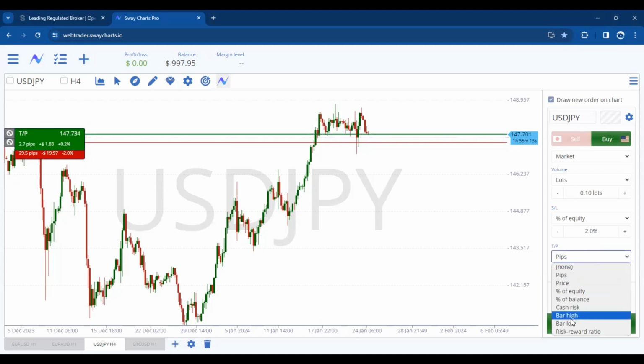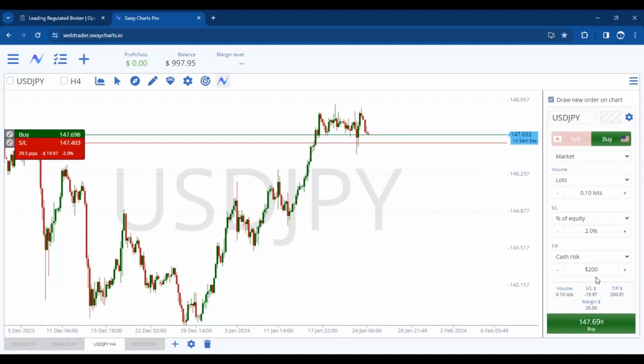You can use any of these to set your take profit: by pips, by price, by percentage of balance, by cash risk. With the cash risk, it simply tells you the amount you are looking to make from this trade. If you are looking to make about 200 USD, it sets your TP to about 200 USD. So that is really how to do that.